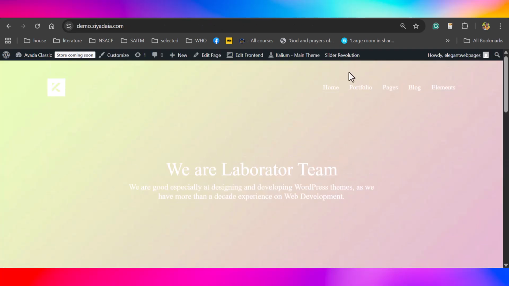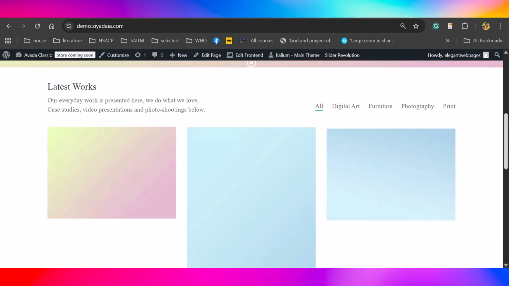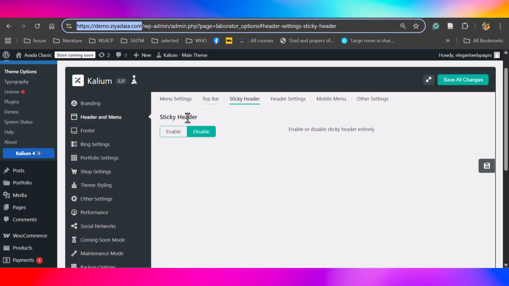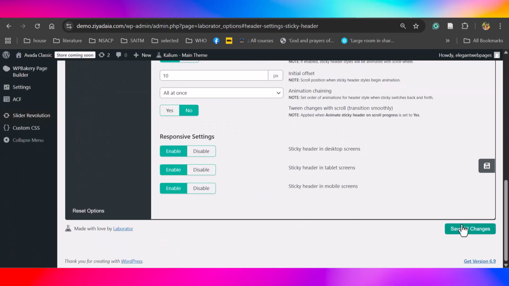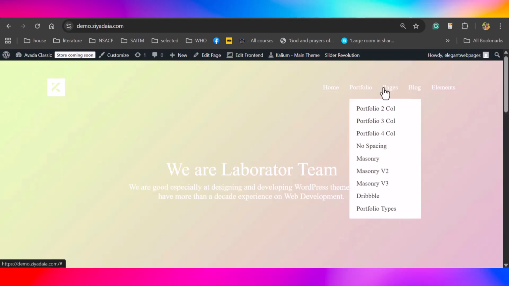Here you can see once the mouse moves, the menu also disappears. So if you want to keep the menu item sticky, you can enable this sticky header. And here you can change the sticky header colors, those kinds of things. You can do it leisurely. So let's save all changes. Let's refresh this, and you can see the menu bar is sticky.